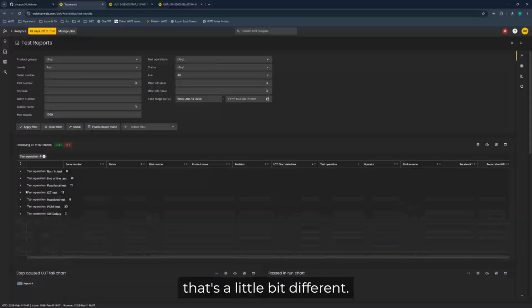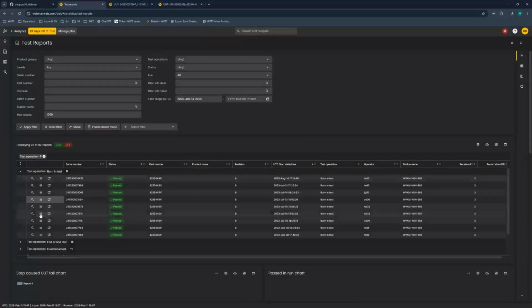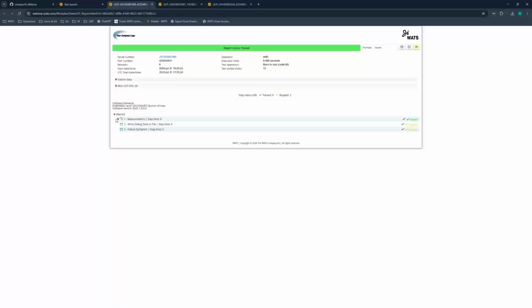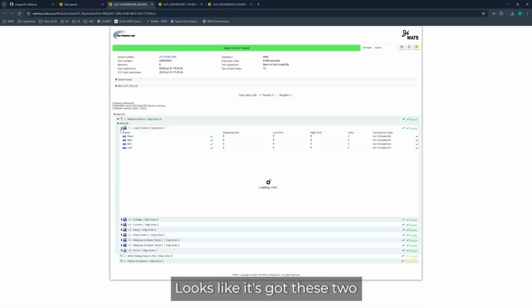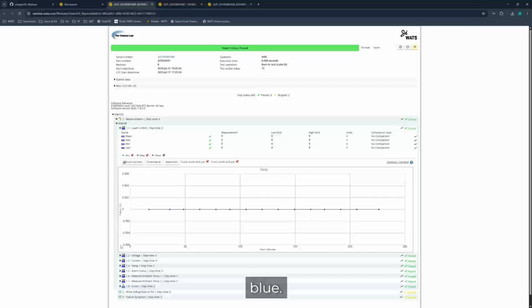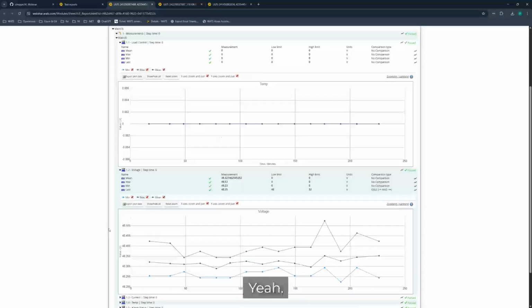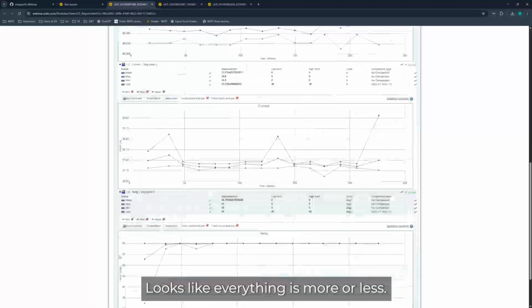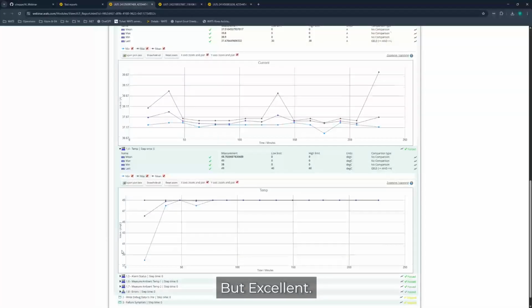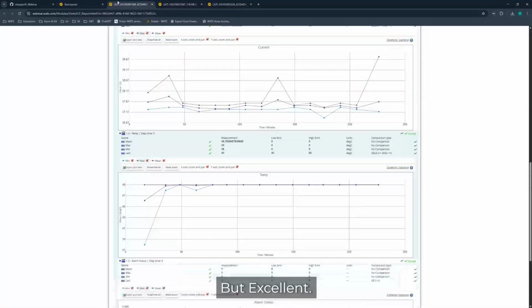And let's do the burn-in. That's a little bit different. Make sure we have one with 3 overrides. Yeah, looks like it's got these 2. Yeah, it looks like everything is more or less spot on. Excellent.